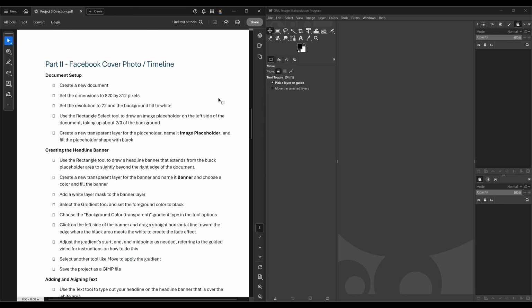All right, so let's start part 2 by creating a new document, which is Control N on your keyboard. And Facebook has defined the size of their cover photo slash timeline to be 820 by 312. So if you go above or below, it's not going to look right. So let's go ahead and stick to what Facebook expects for their cover photos. So let's put in 820 for the width, and then the height is 312.